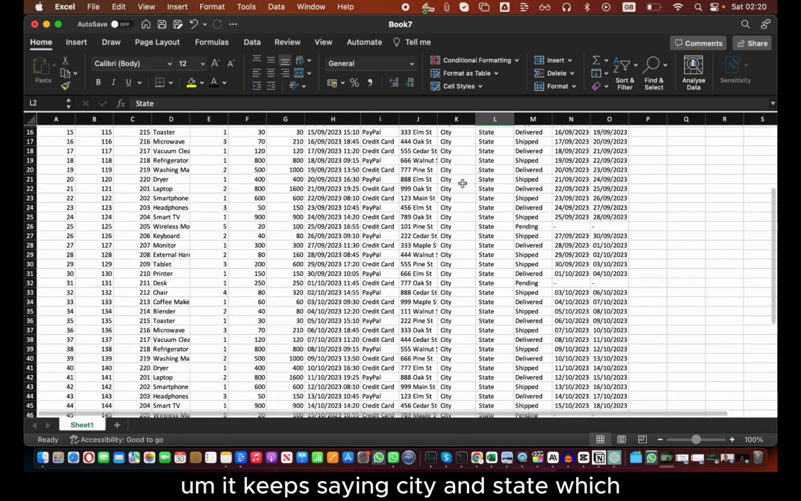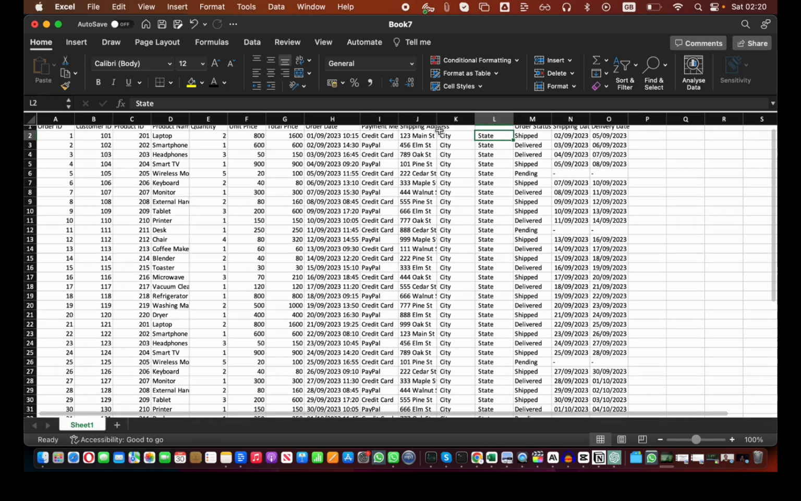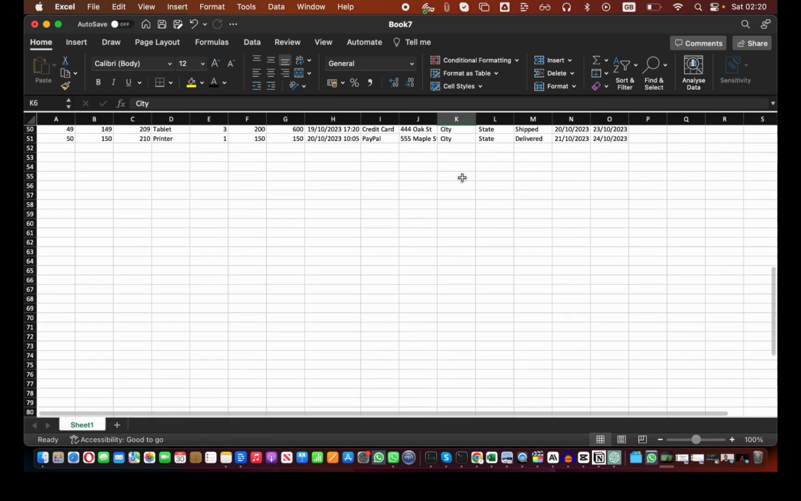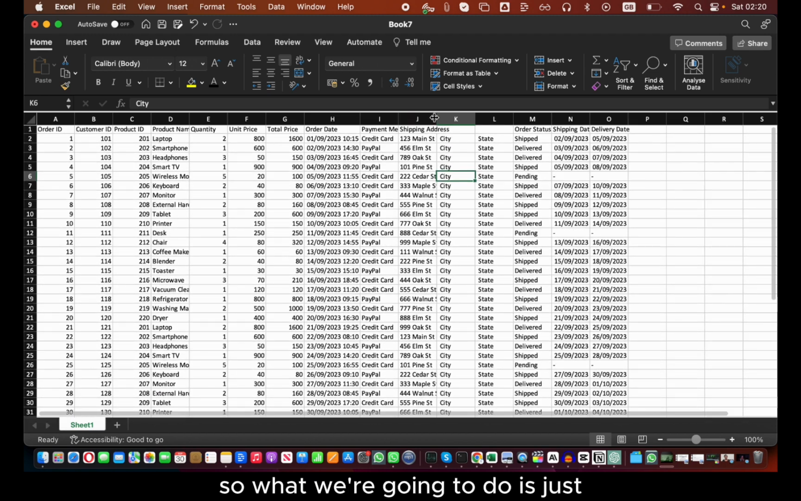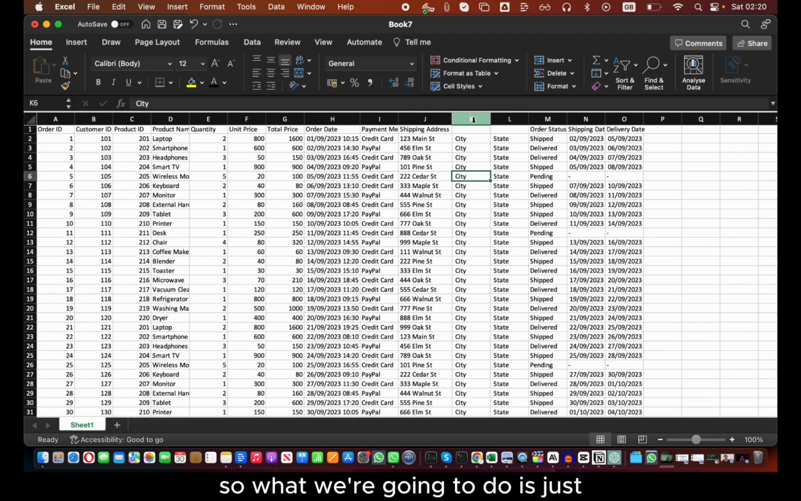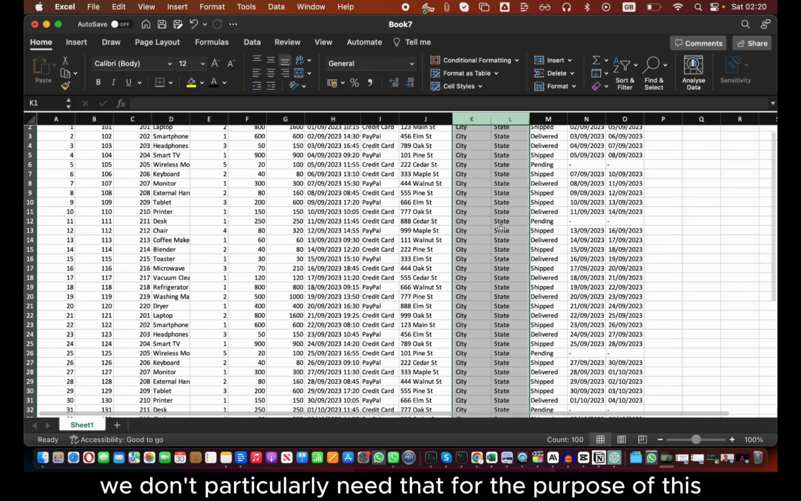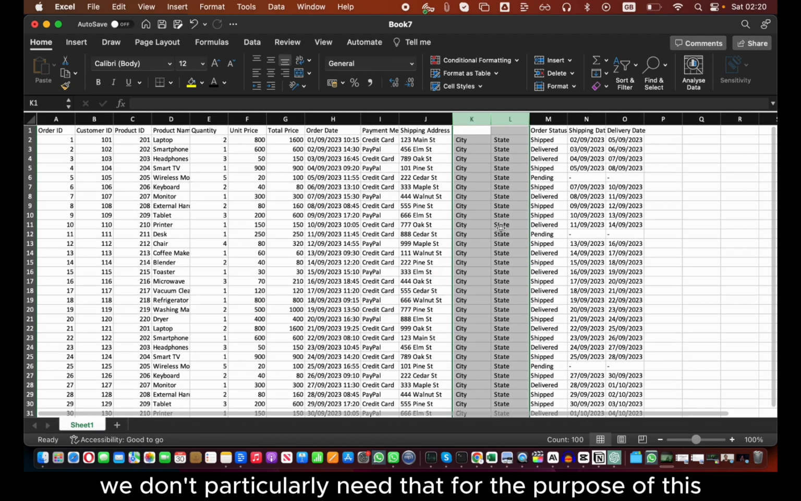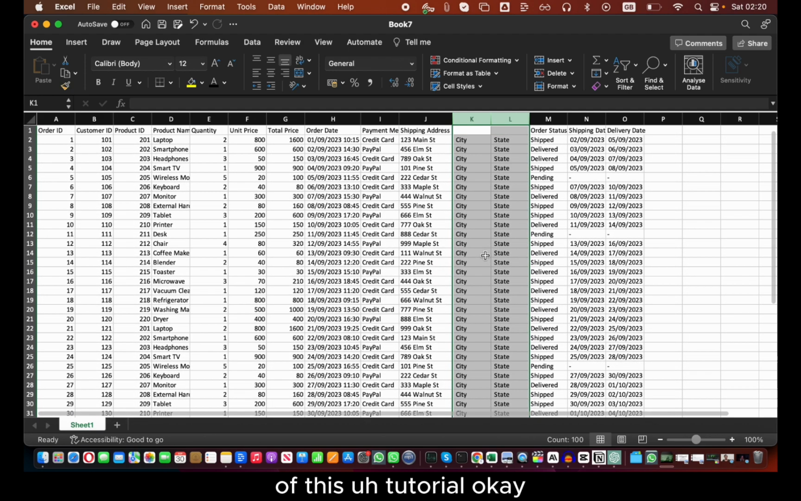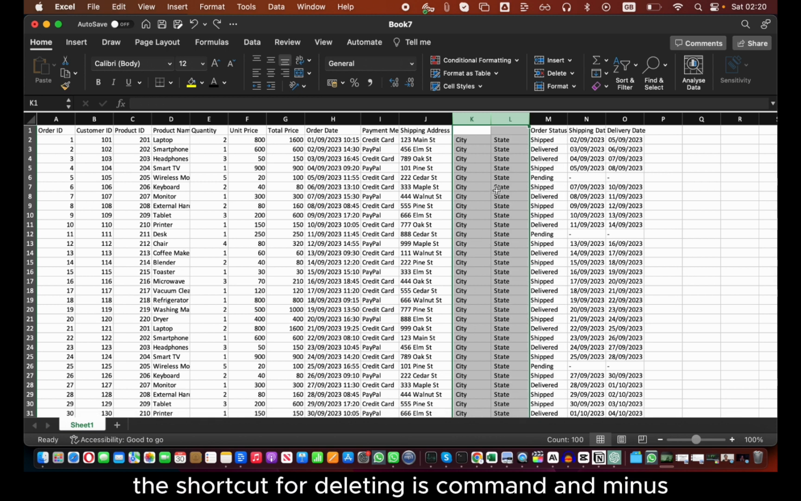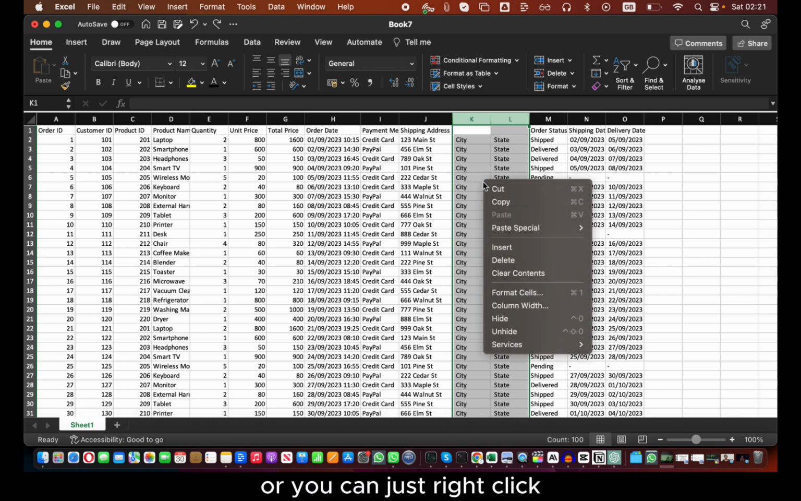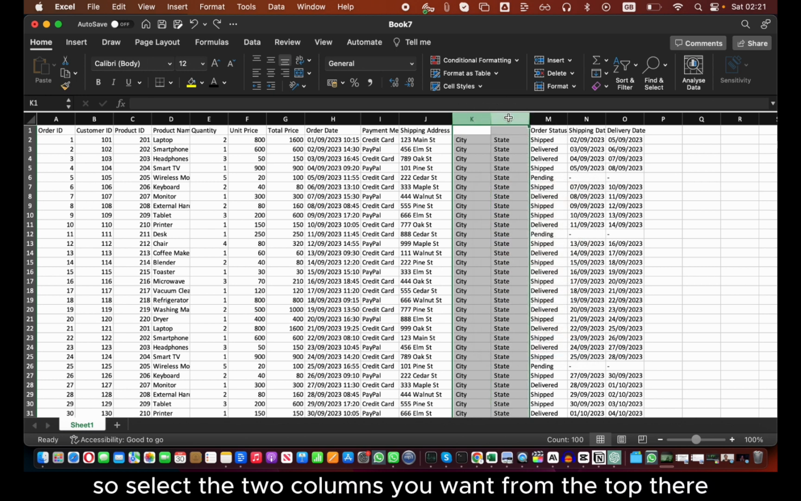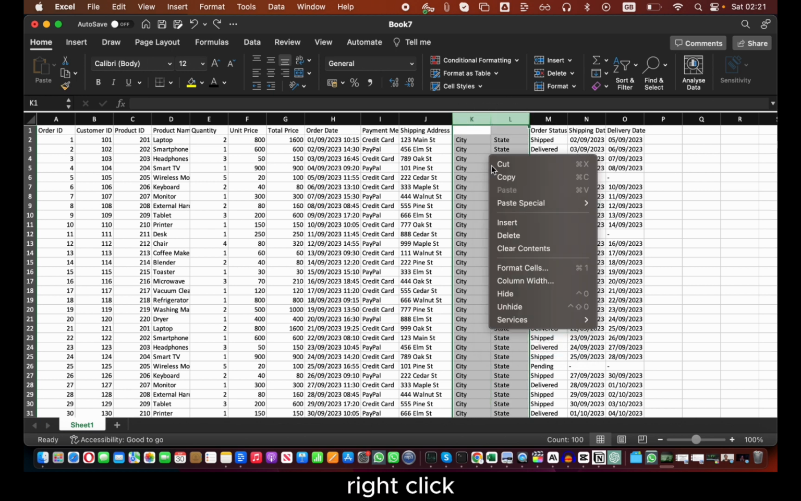It keeps saying city and state, which doesn't really make any sense to us. So what we're going to do is just delete that. We don't particularly need that for the purpose of this tutorial. Okay, we'll delete that. The shortcut for deleting is Command and minus, or you can just right click. So select the two columns you want from the top there, right click, and then click on delete.